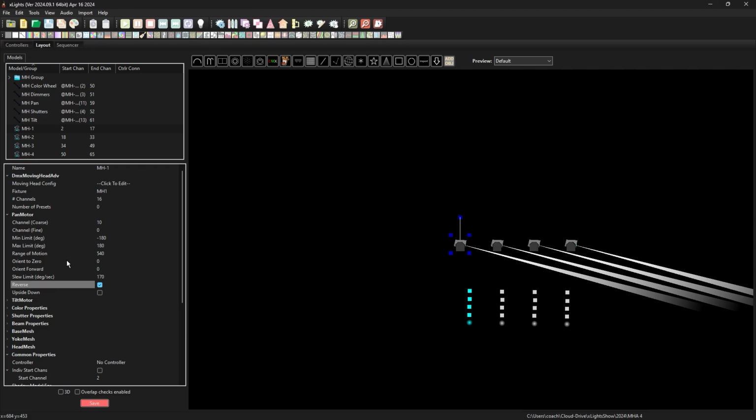The next two things you have to change are orient to zero and orient forward. The orient to zero means: when your head is in the rest position, where does the beam face? In my case, my beams face to the right. If I change this number, let's just put in 90 degrees. If your beams face to the back of your house, and that's how it looked, then you'd want to set orient to zero to 90. Likewise, if they face to the left, you'd use 180, and so on and so forth. But mine are in this position.